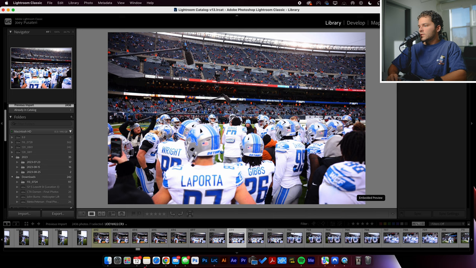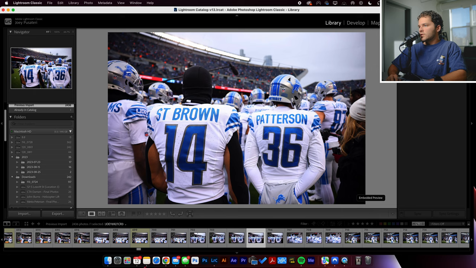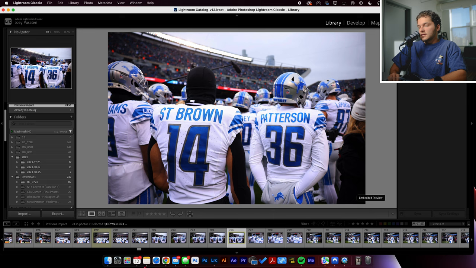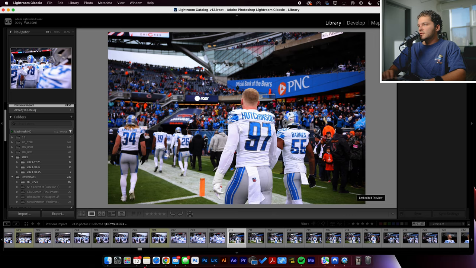So coming up here is one of my favorite photos that I got on the day. This one of Amon-Ra St. Brown in the huddle. It's just so cool. It's such a unique perspective that you never really get because you can't be in the huddle. And even the fact that he's the only one not wearing a helmet is kind of the cherry on top. Tried getting a similar one of Goff, but missed focus. See, these are the things that you usually never see.